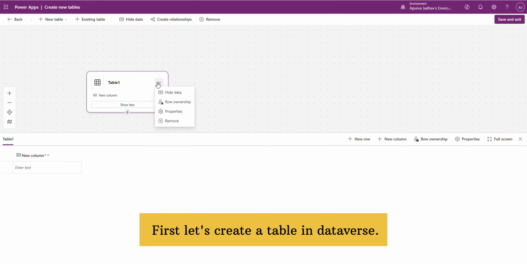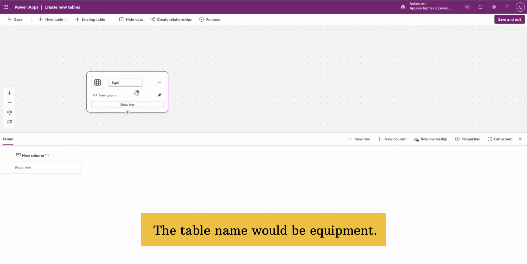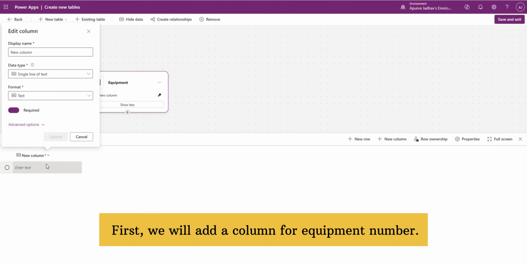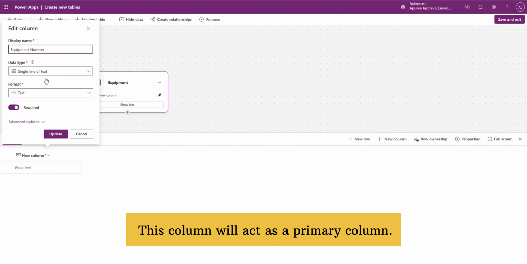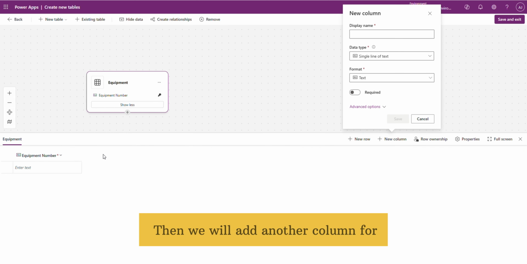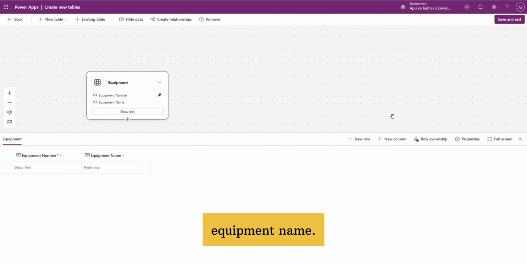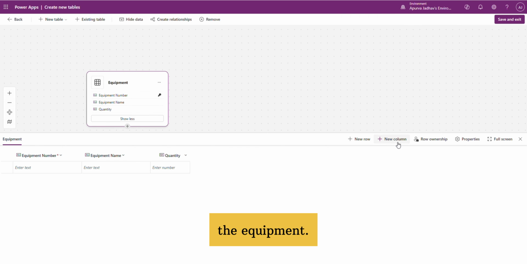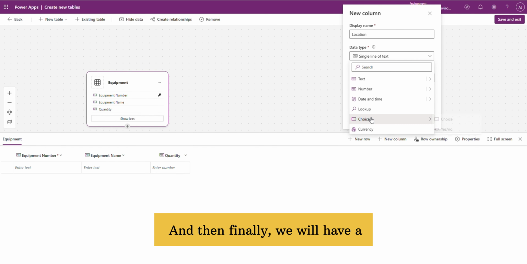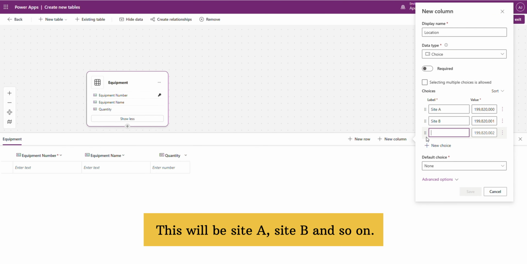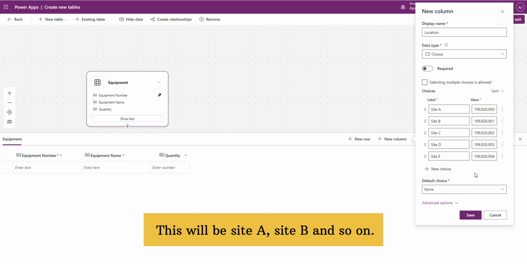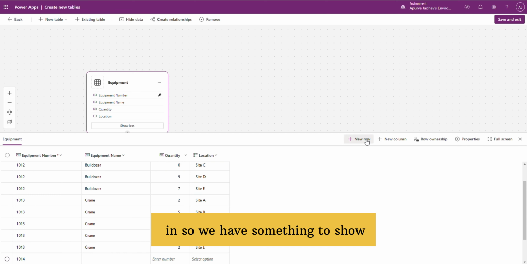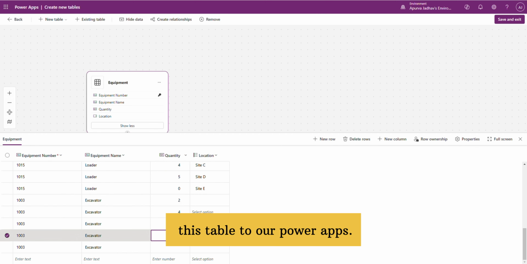First, let's create a table in Dataverse. The table name would be equipment. First, we will add a column for equipment number. This column will act as a primary column. Then we'll add another column for equipment name. Then another column for quantity of the equipment. And then finally, we'll have a choice column for location. This will be site A, site B, and so on. Lastly, I'm going to add some records in so we have something to show once we connect this table to our PowerApps.